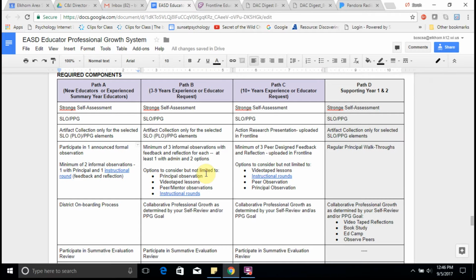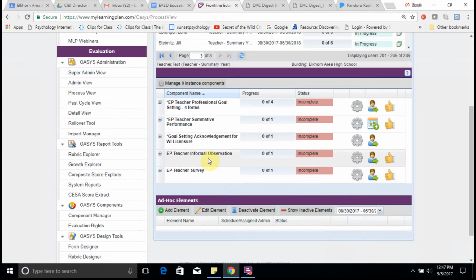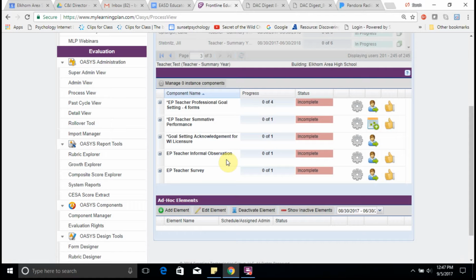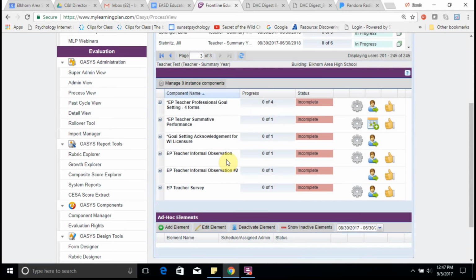But let's say that the teacher has decided that they want to go down Path B, and they want 2 of their informal observations to be with you as the principal and 1 to be like an instructional round. That means that you're going to have to add an informal observation for this particular teacher and of course remove the formal observation. So to add a component, you go to the wheel and you just put in 2. And then a second informal observation will show up for this particular educator.